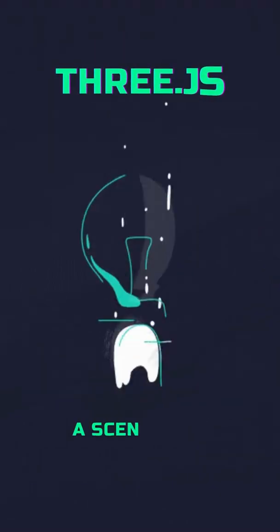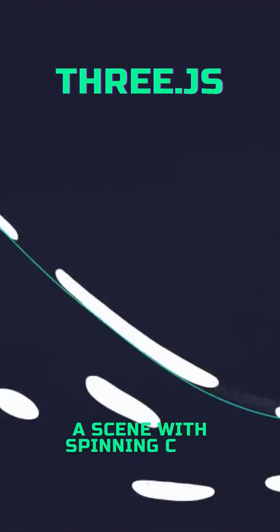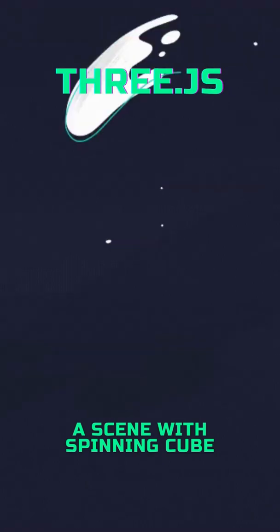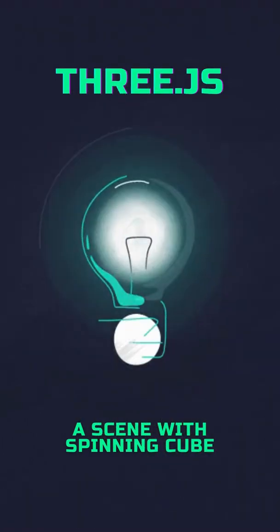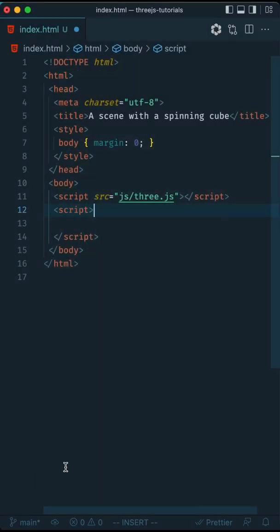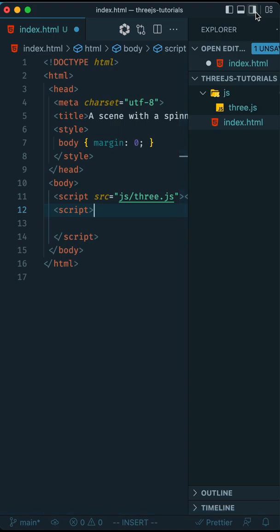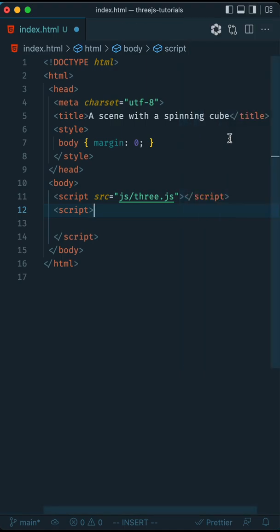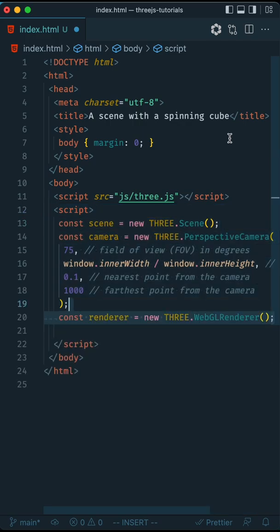In this tutorial, we will create a scene with a spinning cube by using the ThreeJS library. So let's get started. First, we will remove the body margin and plug in the ThreeJS library like this. To actually be able to display anything with ThreeJS, we need three things: the scene, the camera, and the renderer, so that we can render the scene with the camera.